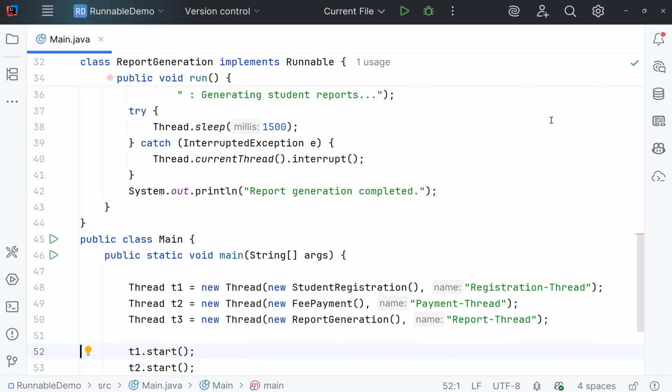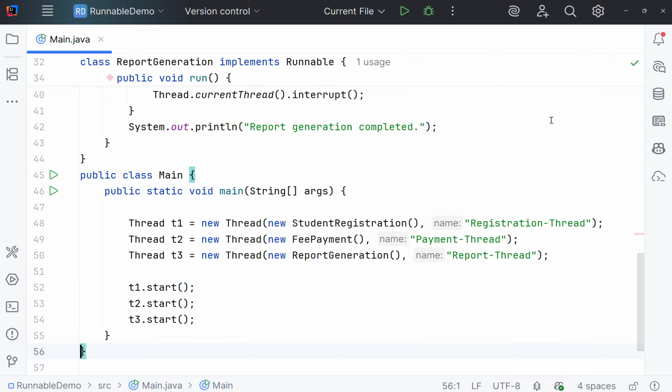This clearly separates task, that is the runnable task, from execution. Task is runnable and execution is the thread. Now we call the start method: T1.start, T2.start, and T3.start. Start creates three independent threads. Each thread executes its own run method concurrently.